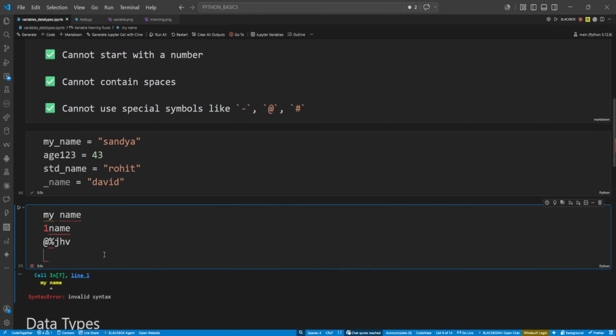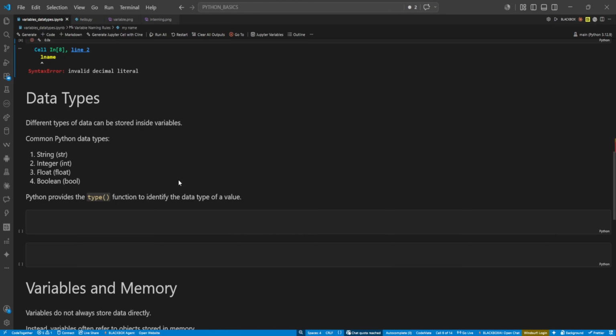Now let's move to the next concept. Variables can store different kinds of information. For example, a name is text, an age is a number, a price can contain decimals. And in decision making we use yes or no answers. Python needs a way to understand what kind of data it is storing and working with. That's where data types come in.